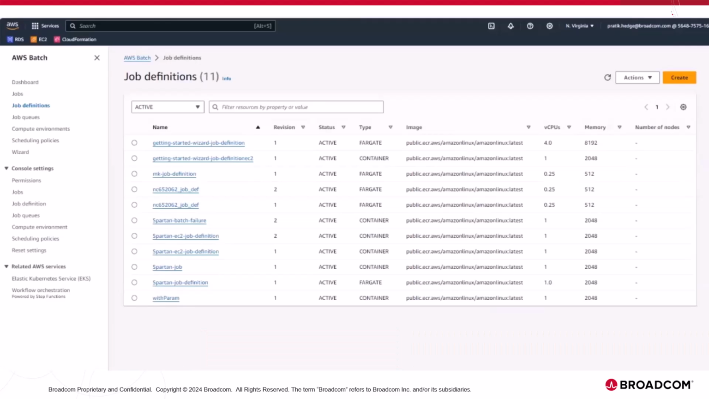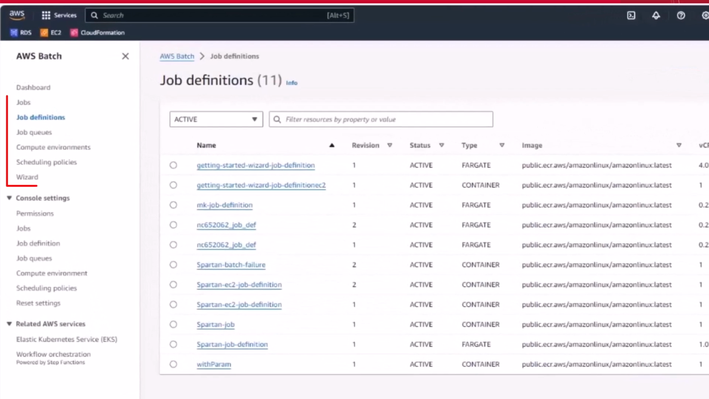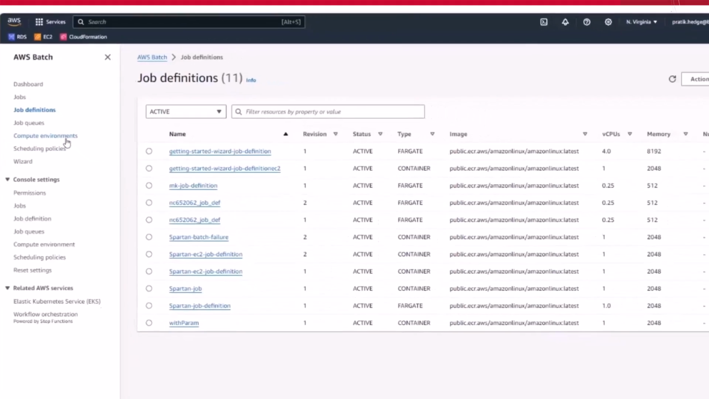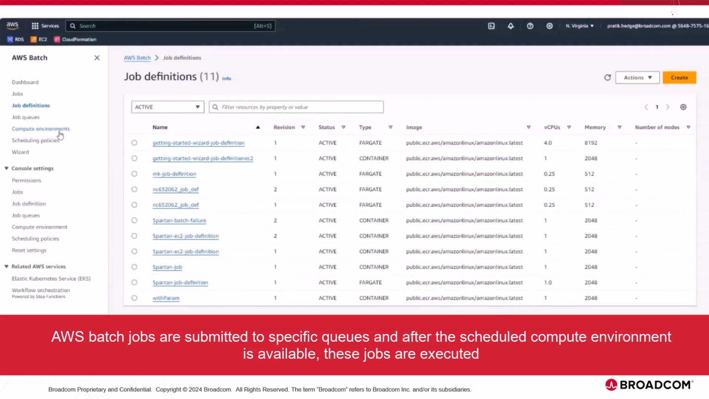In AWS Batch, we have several components, one of which is the compute environment. A compute environment is a set of compute resources that are used to run the jobs. Currently supports Fargate, EKS, and EC2 environments. Once the compute environment is set up, then you can set up the job queues.